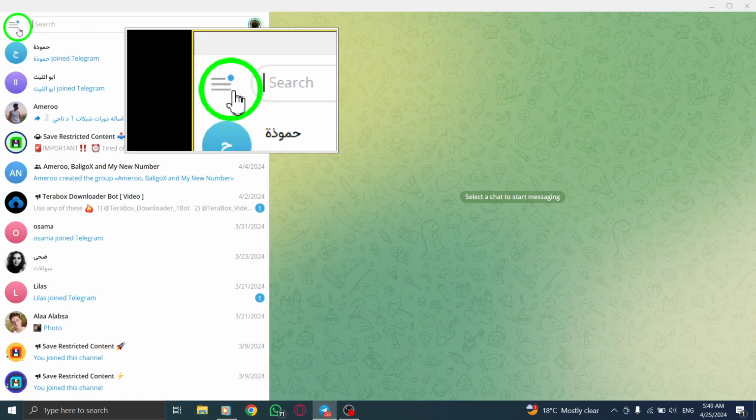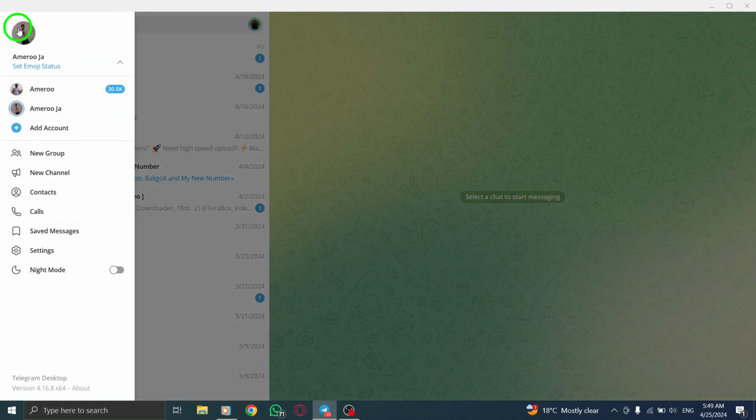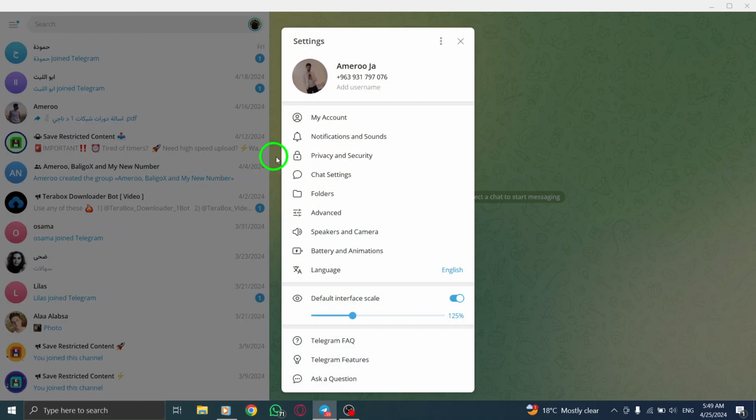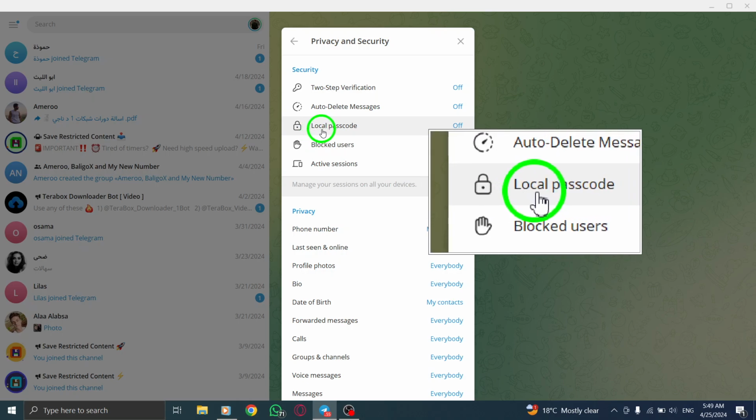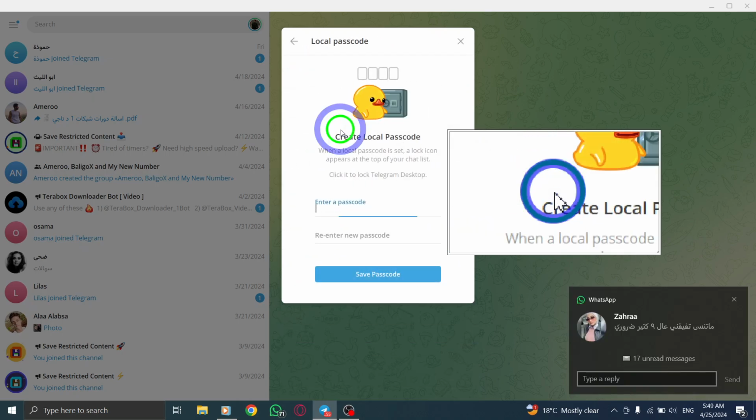Locate the three dots or menu icon within the app interface and click on it to access the settings. In the Settings menu, find and click on Privacy and Security. Within the Privacy and Security section, look for the option labeled Passcode Lock and tap on it.